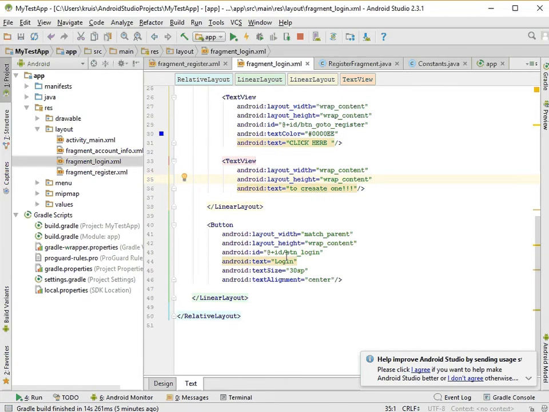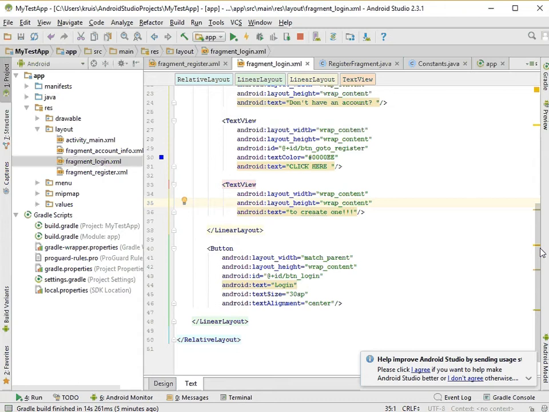And you do want to keep IDs unique throughout your app, so you don't want two buttons with the same ID even if they're on different pages, because it becomes confusing and could potentially crash your app.